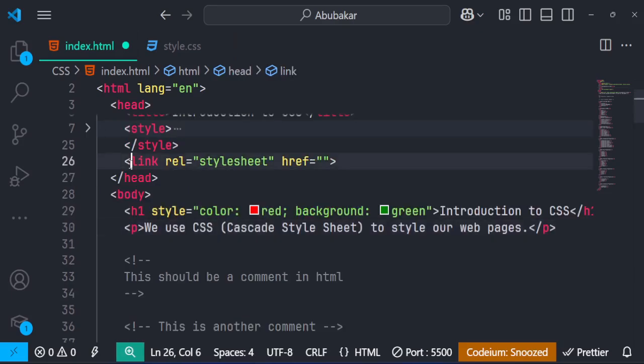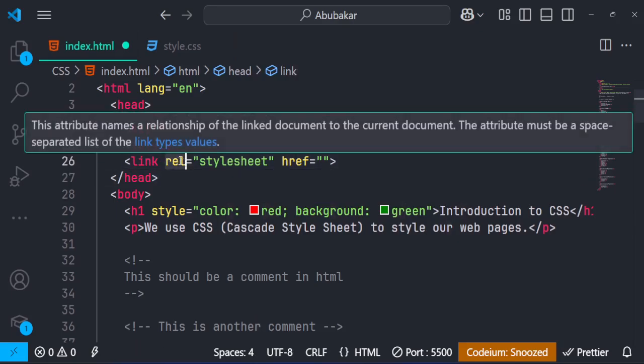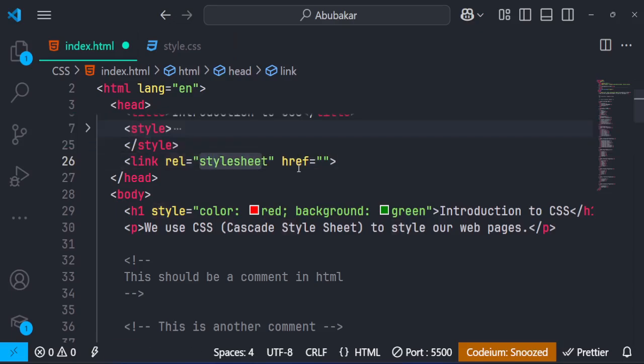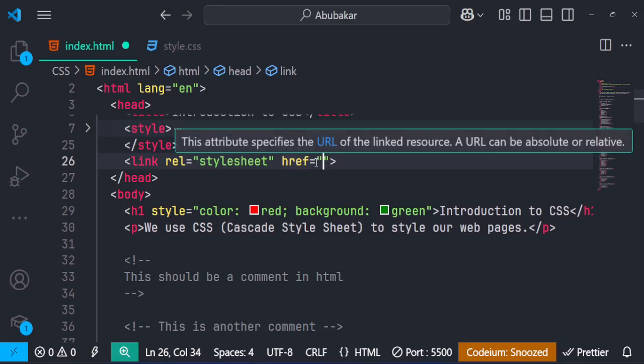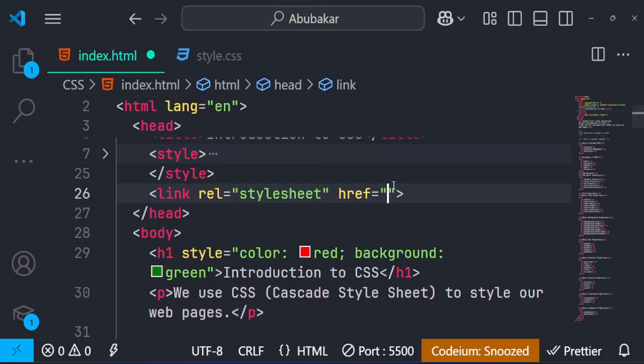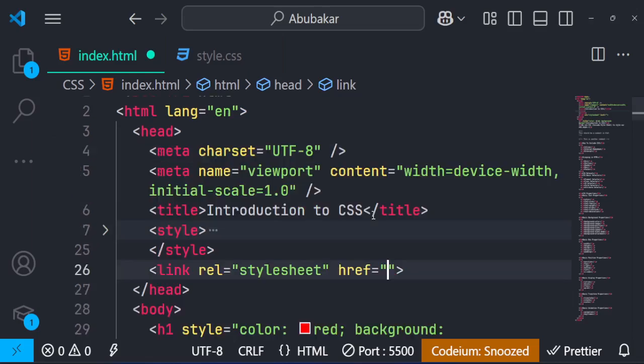So here, this link, to use it to connect to external CSS, you are going to have a rel of stylesheet, and inside the href, by now you know what is href. This is where you connect the two files together. Just like the way you connect two pages together, this is where you connect two files together, or the CSS that we want to use. So inside this href, this is where you pass the link of the page or the link of the CSS file that you want to connect to.